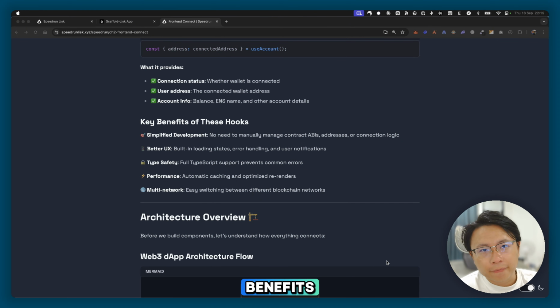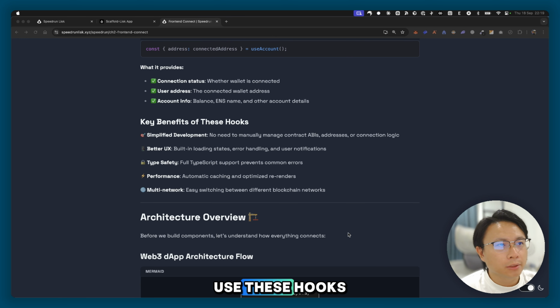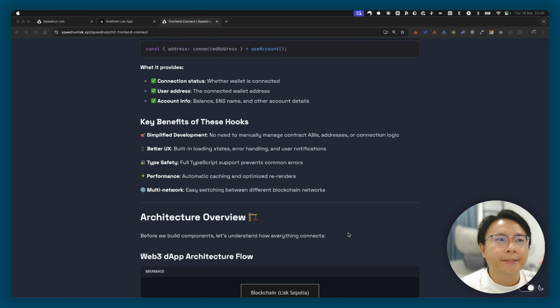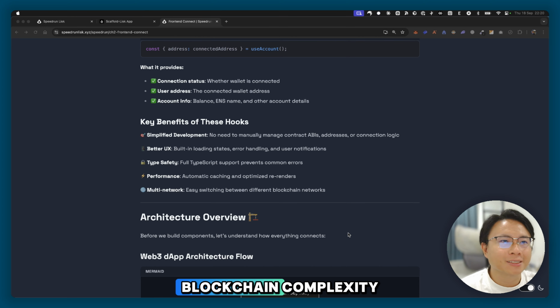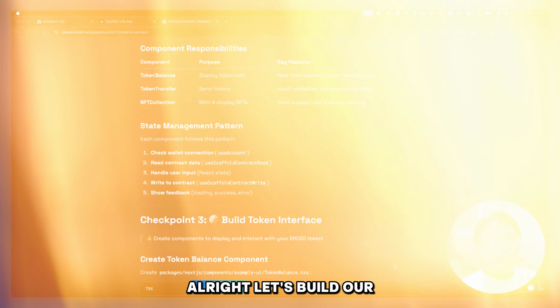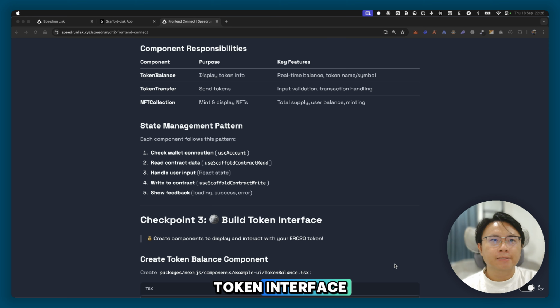So what are the benefits and why should we use these hooks? The benefit of these hooks is that you can focus more on building a better user experience instead of wrestling with blockchain complexity. So let's put it into practice. All right, let's build our token interface.